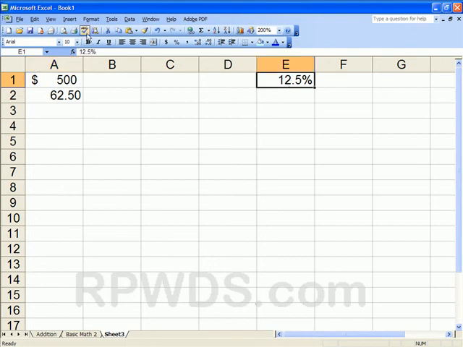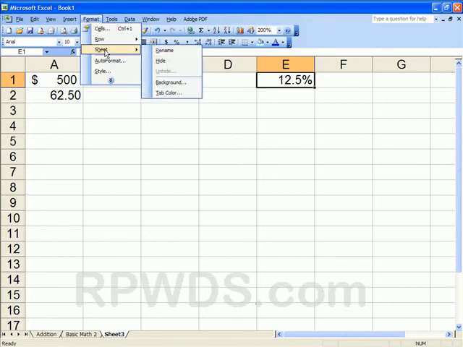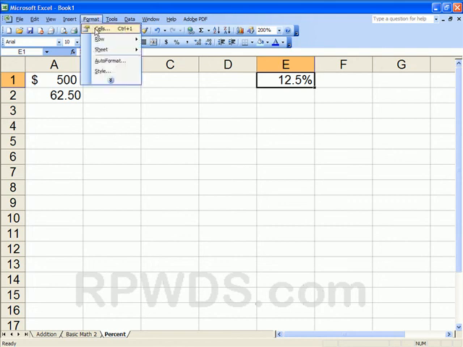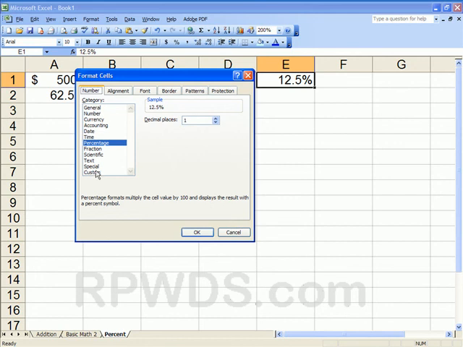So let's go to Format, Sheet, Rename. And that's all there is to it. Not that complicated, not that hard. That's how you deal with percents. And remember, format cells, and in here is where you can change all the information.